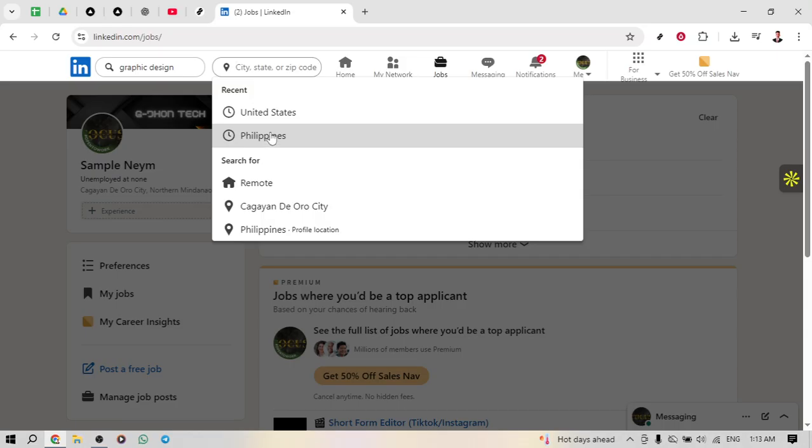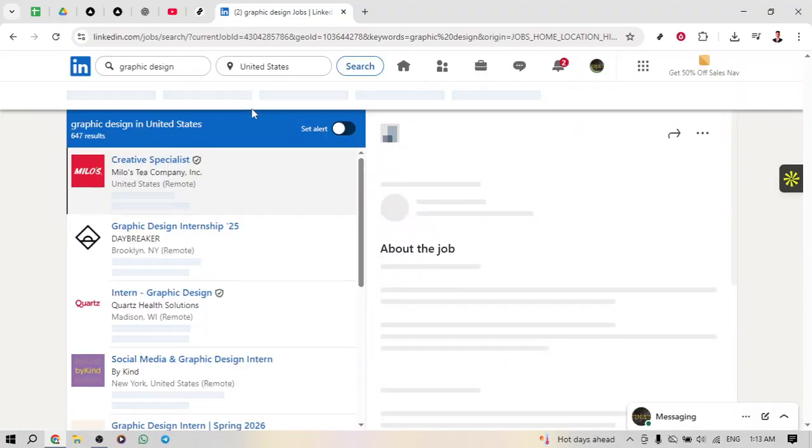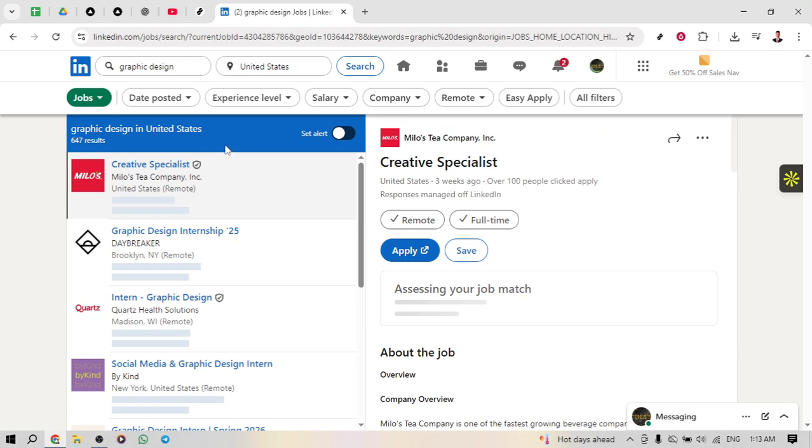But say you want to expand your search to another country. Simply clear the location field and type in a different country. For instance, if you're interested in exploring opportunities in the United States, go ahead and type United States. After entering your desired country, you'll see LinkedIn auto-populate a list of options. Click on United States when it appears.